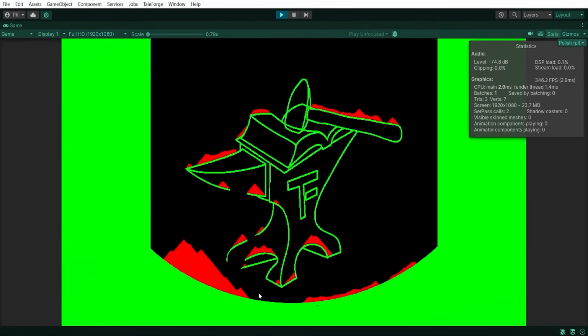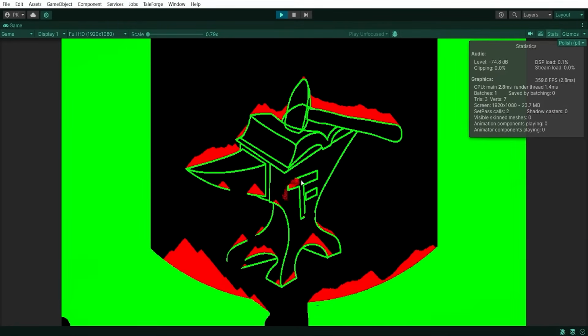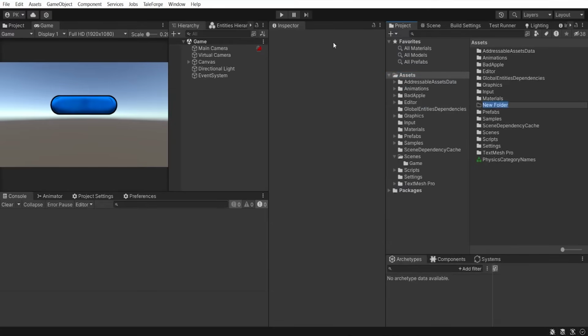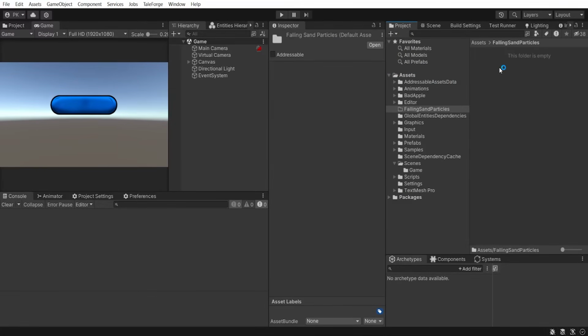Lately, I have been playing around with compute shaders in my spare time, like in the last showcase video, and I would like to share my knowledge with you. That's why I want to show you how to implement the FallingSandParticles shader with ECS code. So let's dive in. As you can see, I switched to PC platform and set Full HD resolution for this tutorial. First of all, let's create directory FallingSandParticles and ECS scripts.